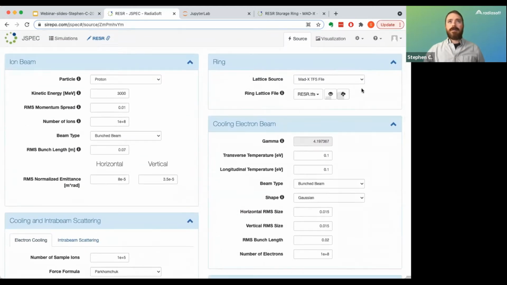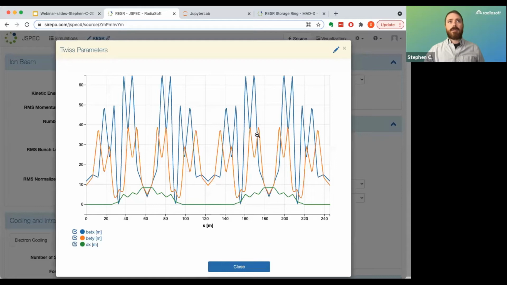Up here, you can choose a ring from a MADX lattice TFS file. Here I've already uploaded this RESR file, but you can add your own here as well. We can also get a look at the Twiss parameters for that particular lattice.